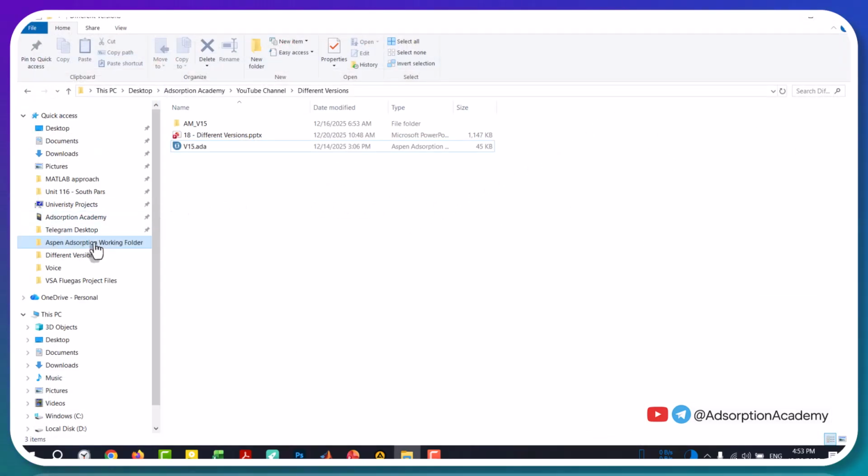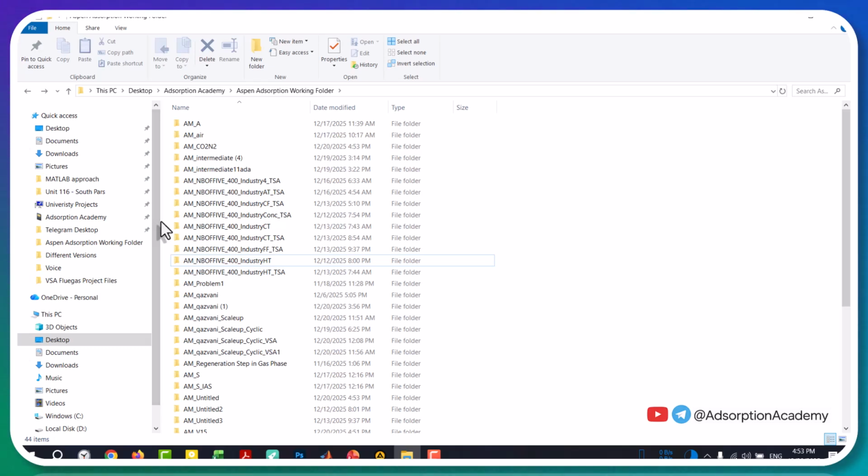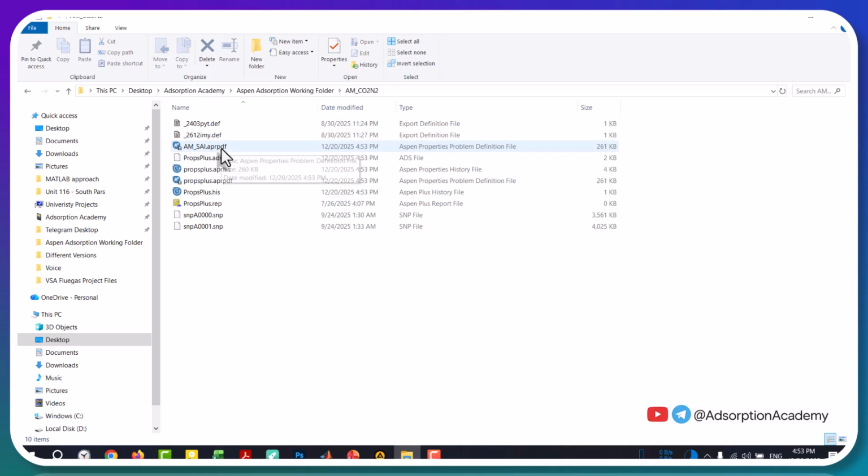Now if I go to the same folder that we saved this file in, or the working folder of your Aspen Adsorption, you can find the folder AM_CO2N2, which is the folder created after you saved your Aspen Adsorption file. If we go to this folder, you'll see an Aspen Properties problem definition file. The file extension is .apr PDF and the file name is prop plus.